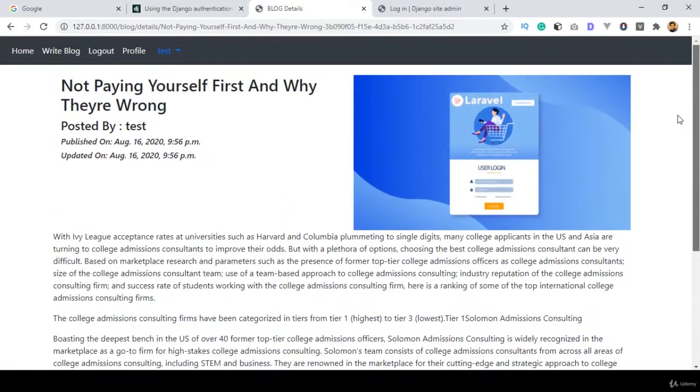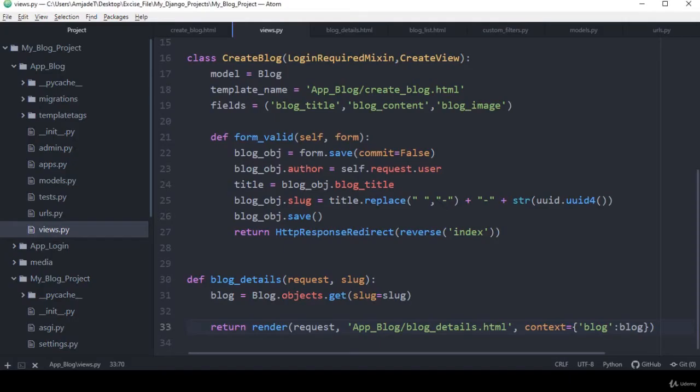specific blog. So for doing this, we have to work in our blog details page, and for the blog details, we have already created a method. That means in our app blog, in the views area, our function name is blog details. Before, I simply got all the object data, and here I passed it with our dictionary to our blog details HTML.